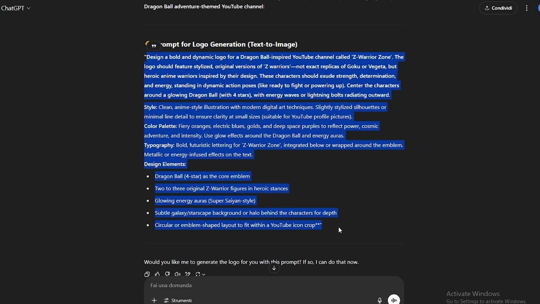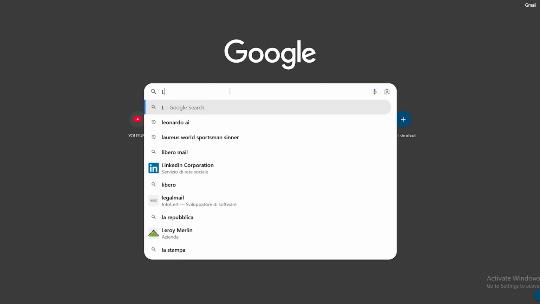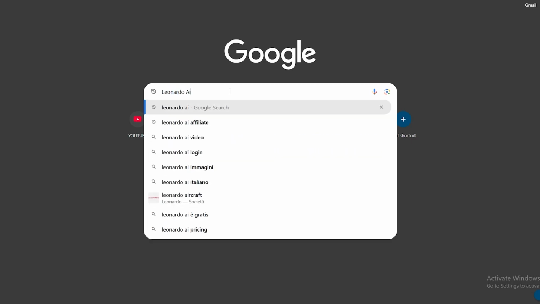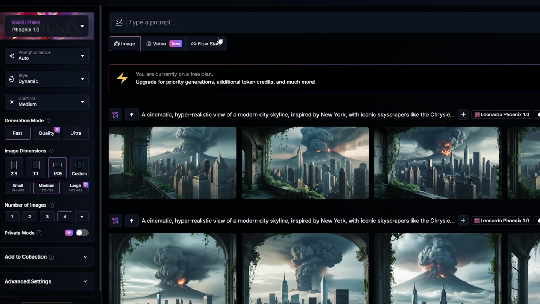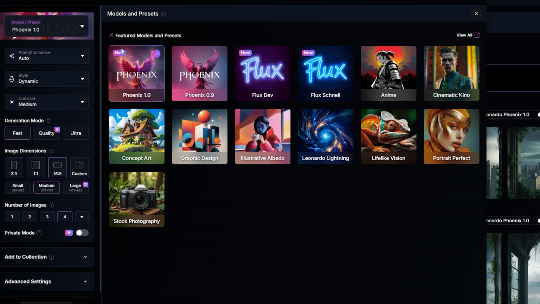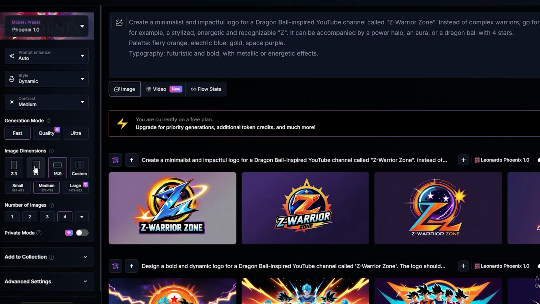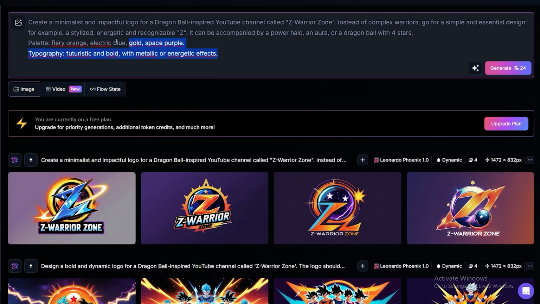Now that we have this prompt, let's open Google and type in Leonardo AI. Once you have registered, go to the image item. In generation mode, select Phoenix 1.0 and set the image size to 1:1. After pasting the script, press Generate.